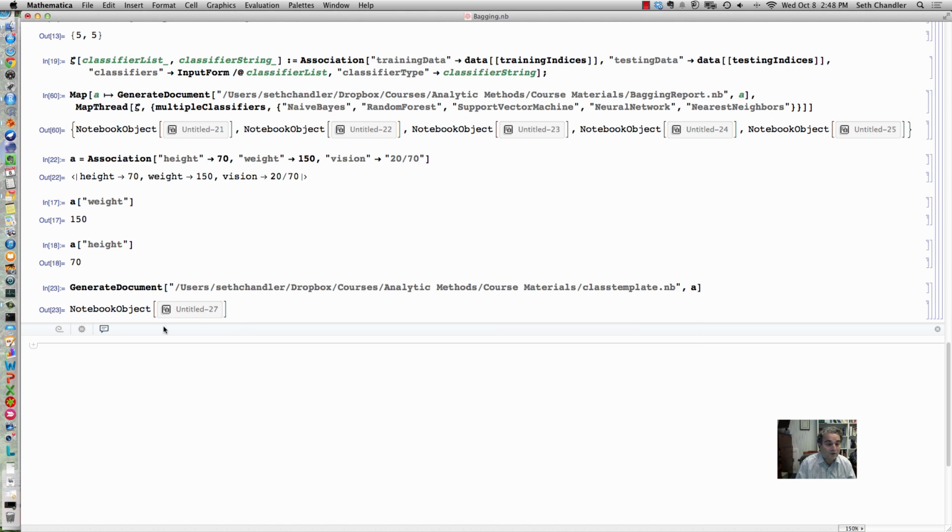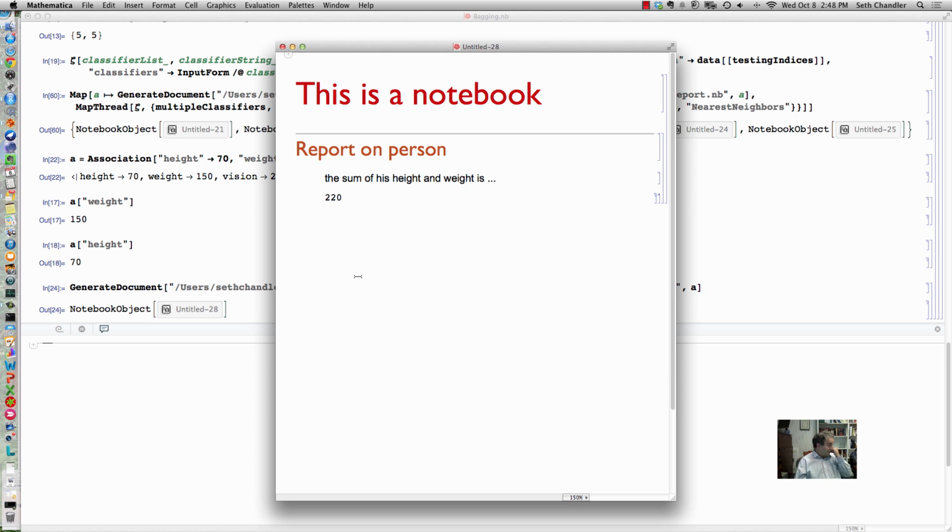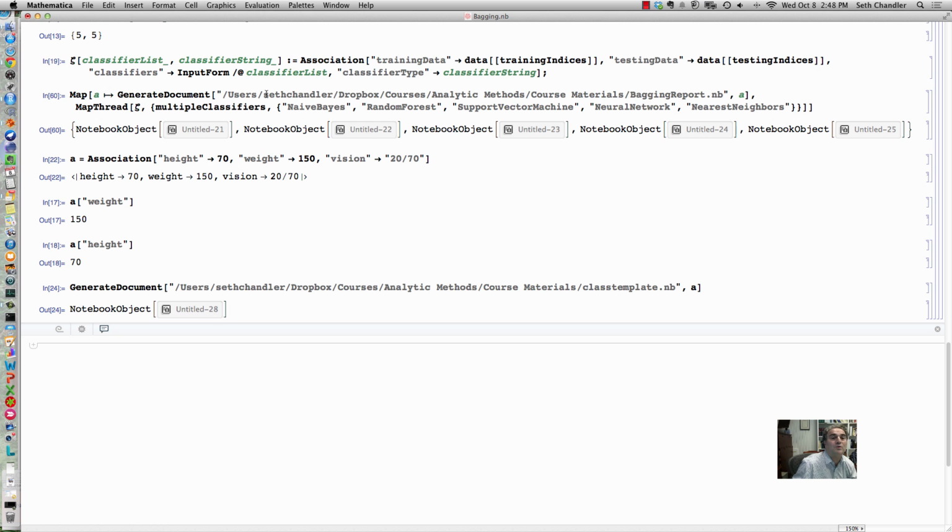And now, when I run this same thing, see, I get a report. So this is very useful. It means that it's almost as if your notebook becomes a function. This whole template notebook is kind of like a function that gets applied to an association that you've created that has your data in it. And so you can use this, as I'm about to show you, to do pretty cool things.